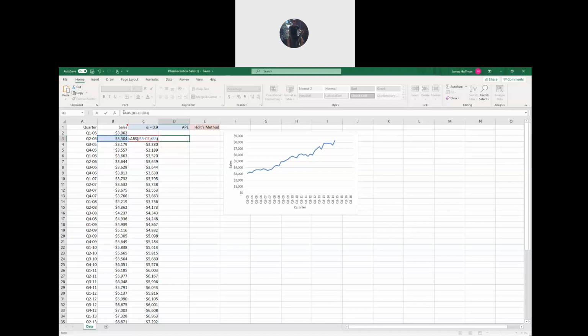Okay. There we go. So equals absolute value, B3 minus C3 divided by B3. So the absolute value of the sales minus the prediction divided by the actual, so equals ABS, double parentheses, B3 minus C3 divided by B3. Then close the parentheses, and you should get 7.32% for the first one.